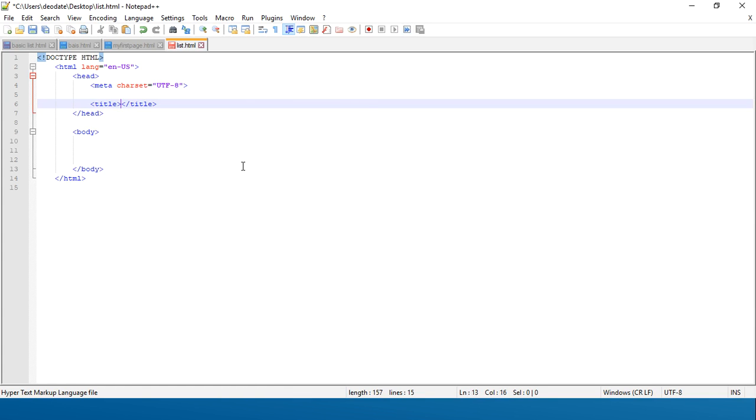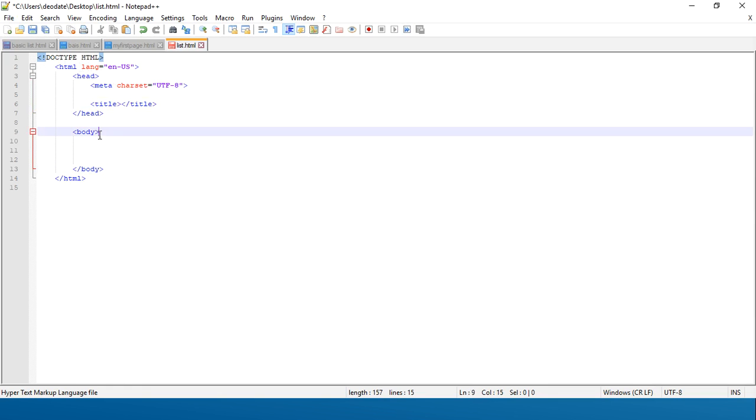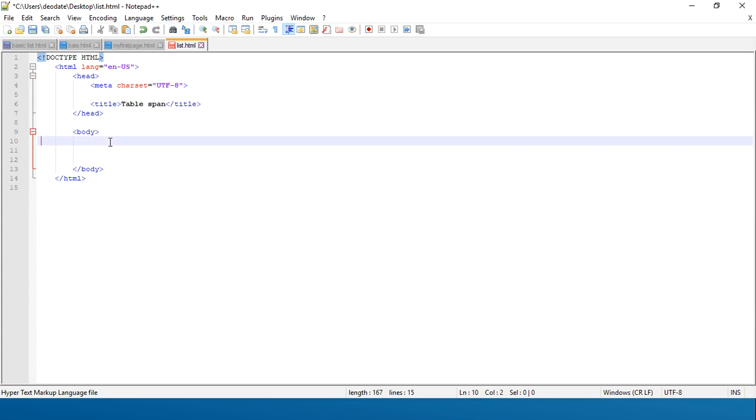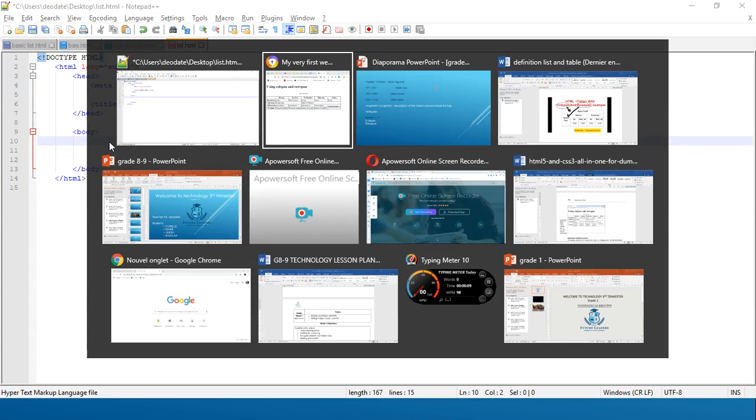This is a blank one. I have started with the skeleton. I have typed down the HTML. So first I have to give the title to my page. I can call it table span. Table span.